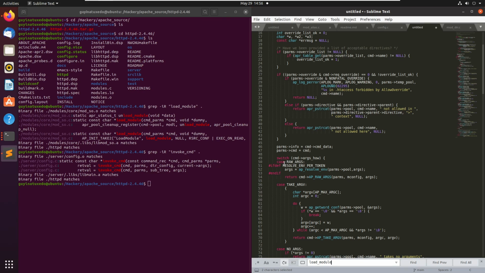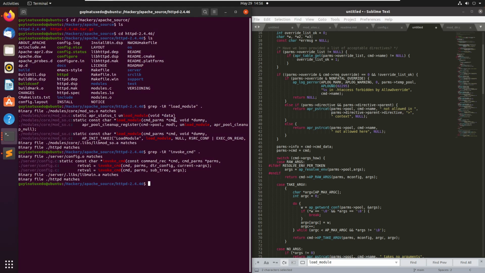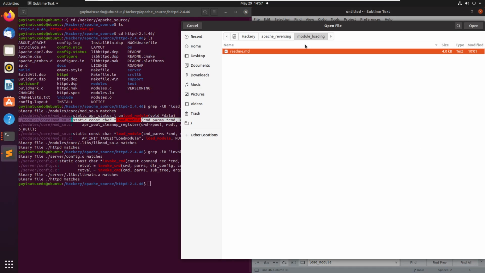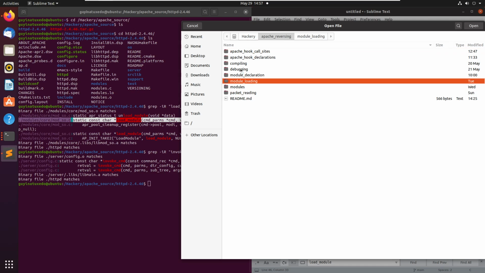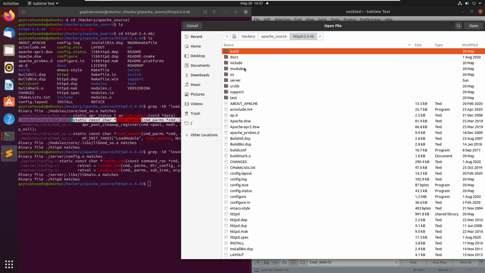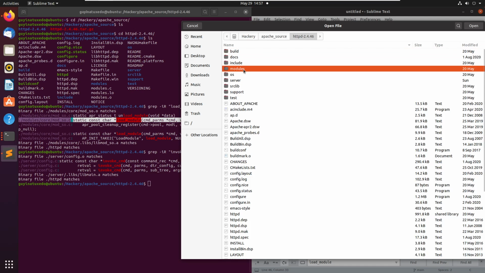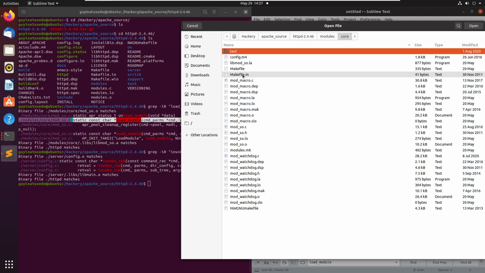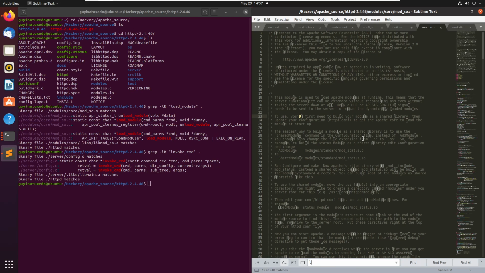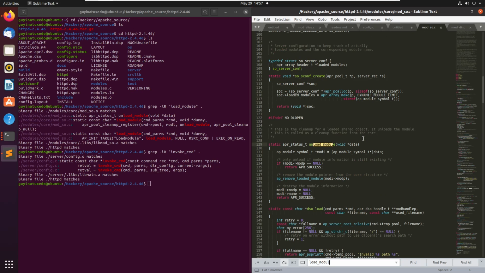Rather, we have the function declaration right here. I just remembered, why am I not looking at that? That is a smooth brain mistake on my part. Let's go back to the Apache source. Modules. Core. mod_so.c. Okay, cool. So we're here. Let's take a look at load module.